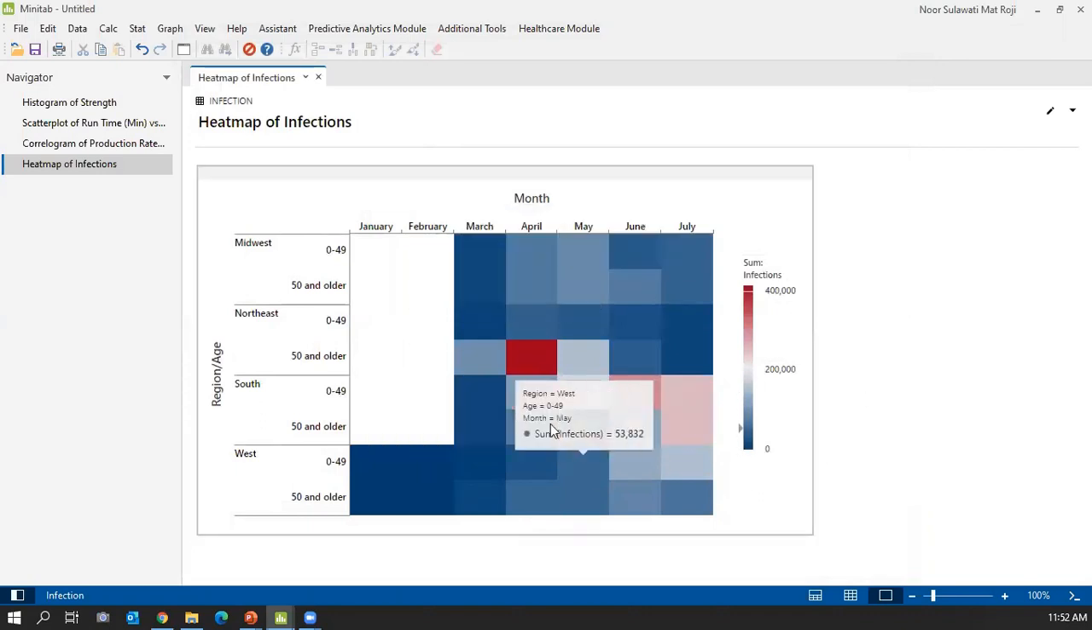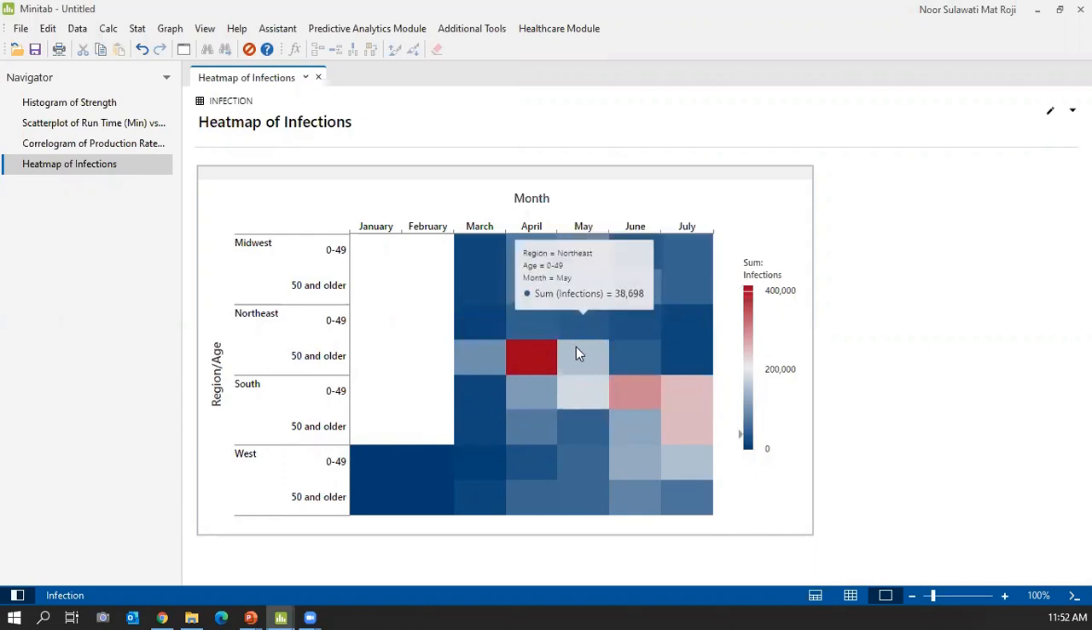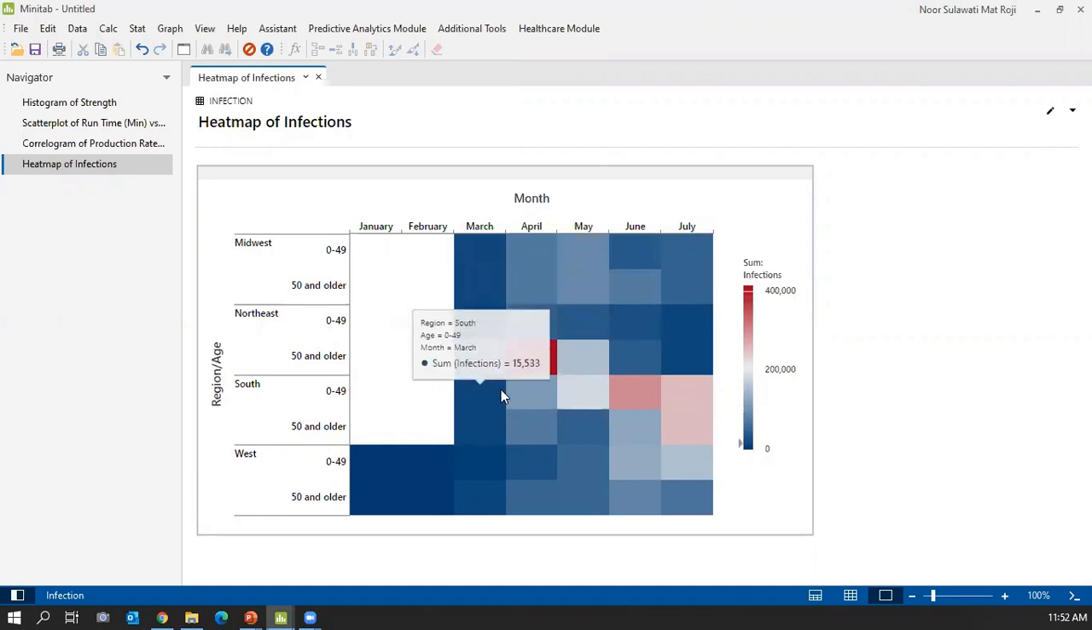From this heat map, you can directly see the color coding. The highest red here is the highest number of infections. The dark blue here is the lower number of infections. In this case, the highest infection is coming from April, from the northeast region, and the age group is 50 and older. So if you have a lot of variables, it is easy to see directly where to focus. Okay, so this one is the heat map.